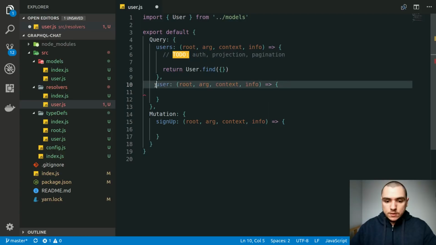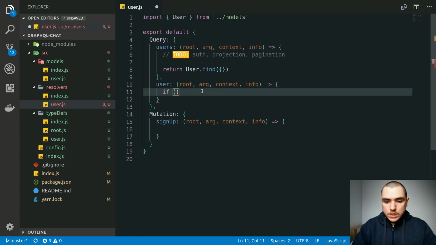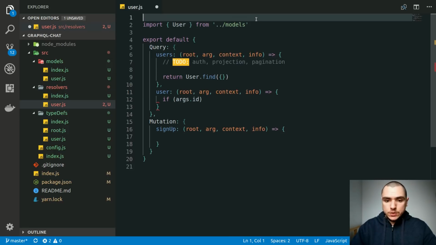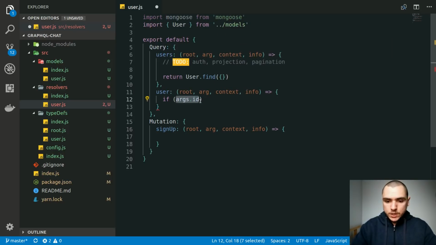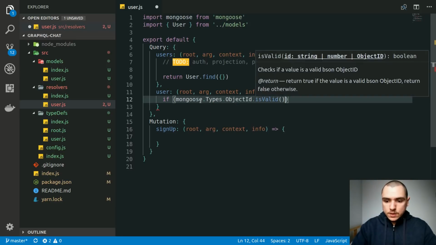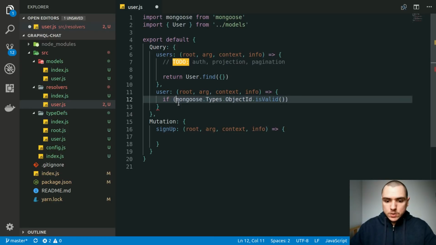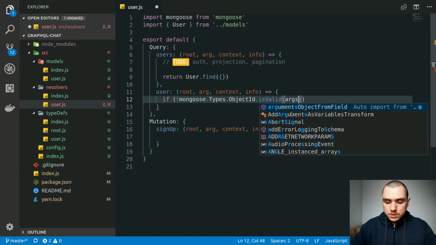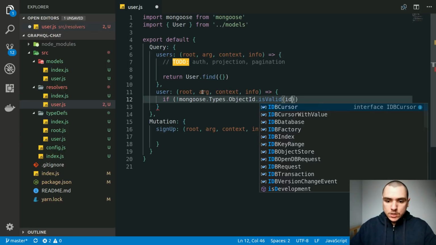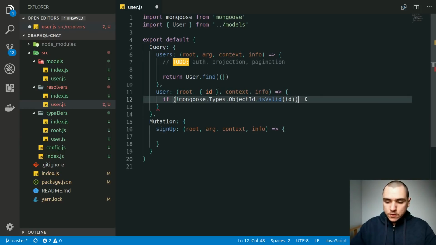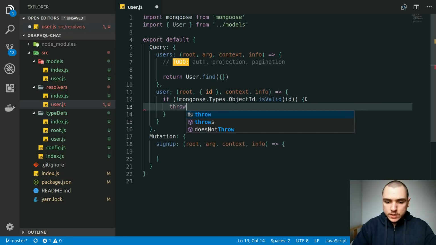Let's implement another resolver. This one is going to request an individual user by ID. The first thing we need to do is check if the argument's ID is actually a valid object ID. For this, we can do an import of mongoose from mongoose. So we can have a check over here if mongoose.Types.ObjectId.isValid. This is a utility method that we can call. In this case, we need to negate it. So if the object ID from arguments.id is not valid, in fact, we can just pass in the ID and destructure it from the args. So we'll check if the ID is valid. If not, we'll go ahead and throw an exception.